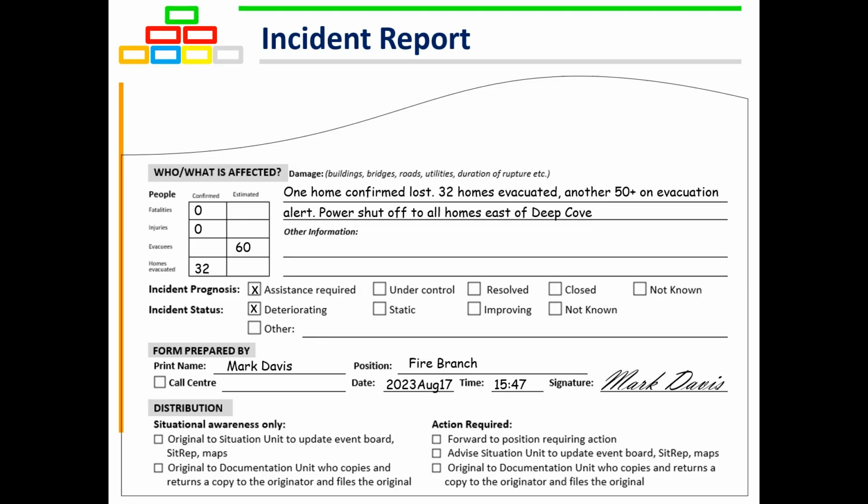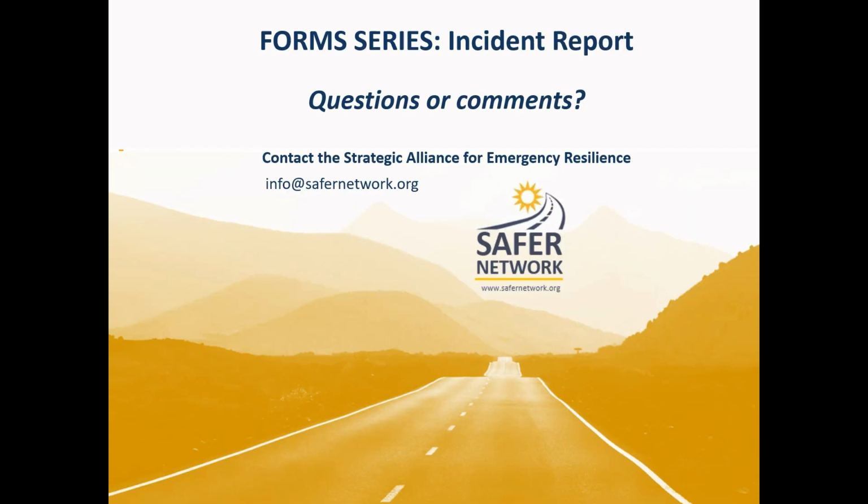Depending on the sensitivity or criticality of the incident report, it may be shared with other elements of operations or elsewhere in the EOC. Completed incident reports are forwarded to those who need to take action on the information and copies are distributed to the situation unit in planning for information displays and then on to documentation where it is copied and retained, with a copy returned to operations for reference.